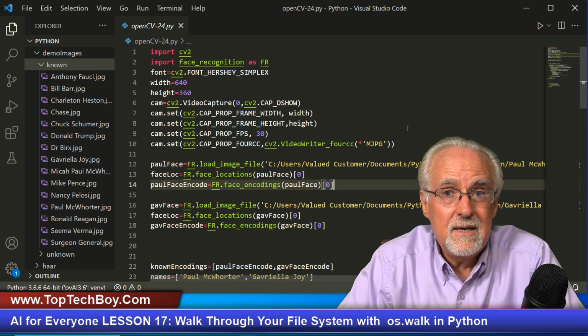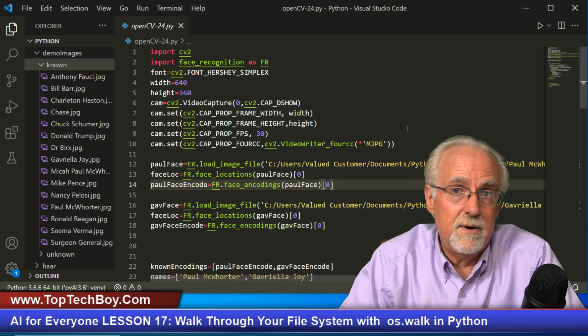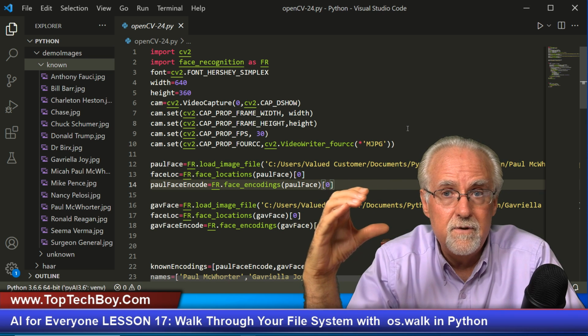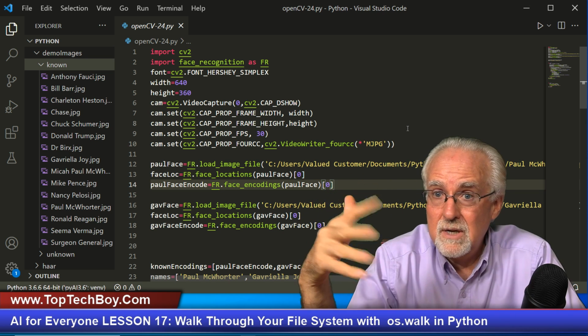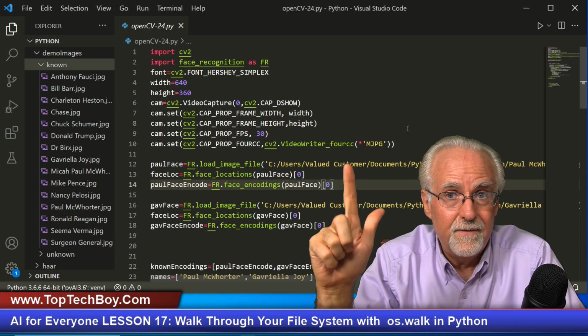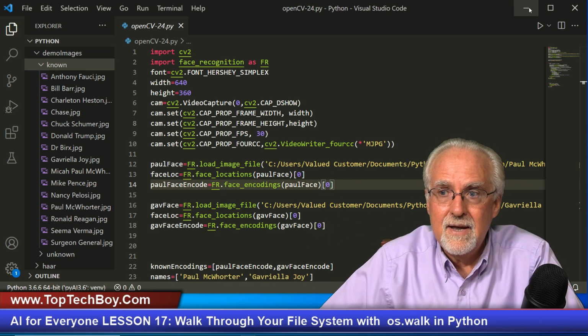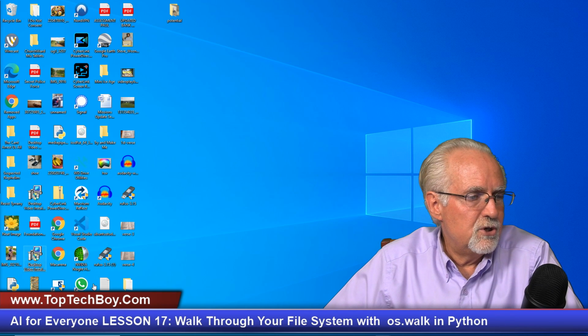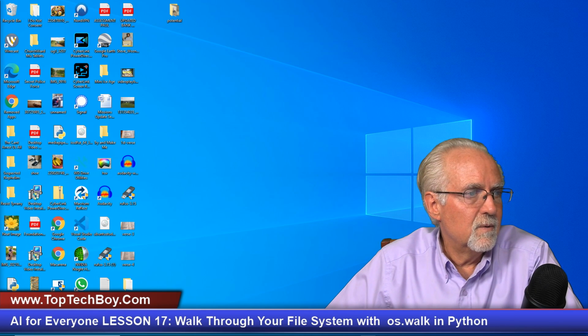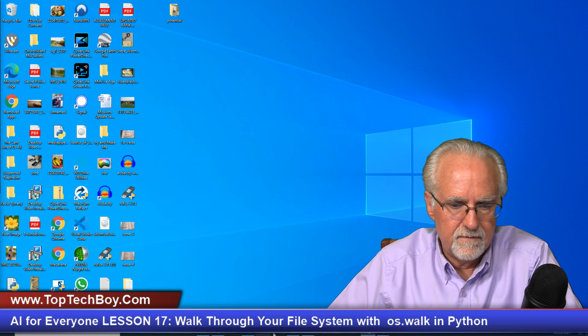Now, wouldn't it be neat if you could train on everything that's inside of your known faces folder and you didn't have to change the program at all? That is what we're going to do today, and I think that it is pretty neat. I really enjoy doing this, and I think that it works in lots and lots of different places.